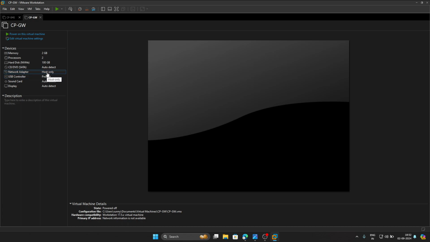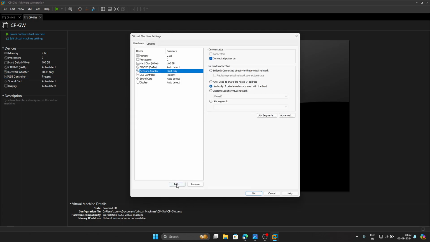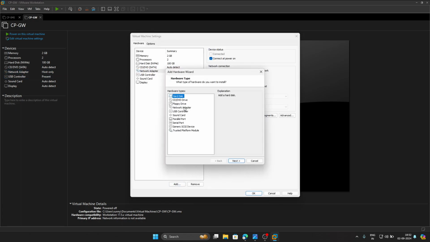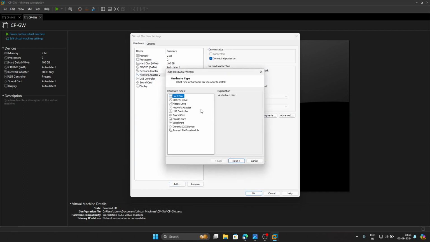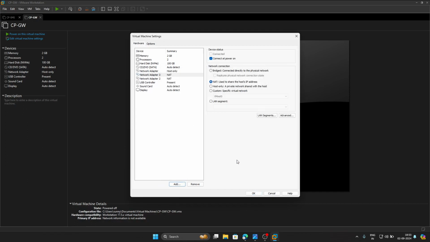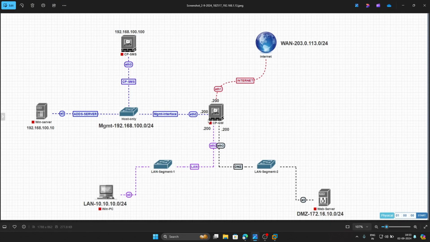The first adapter is host only. Now we are going to add the second adapter. The second adapter is on NAT. So select NAT. It is going to give internet access to our gateway. And now we have to add the third adapter. The third adapter is on a LAN segment. So we can check here. This is the first on host only and this is the second on NAT.